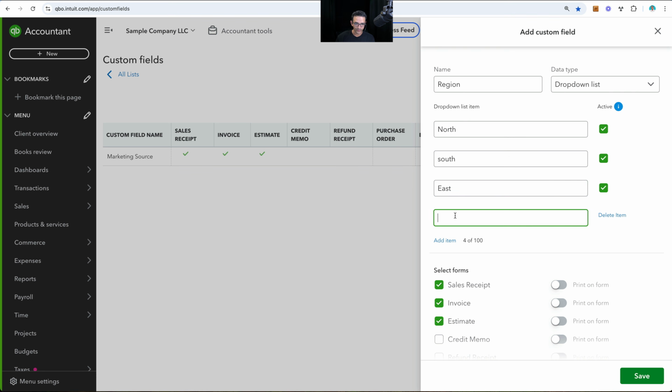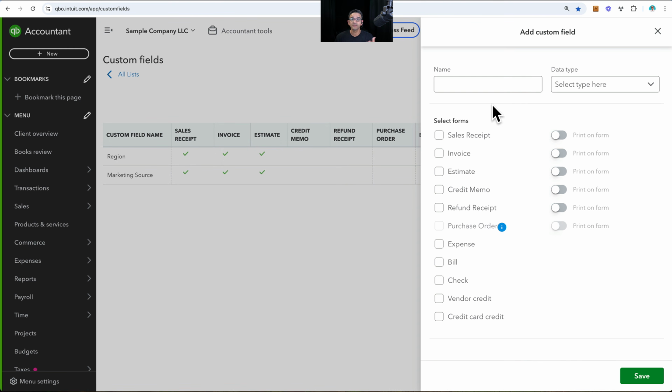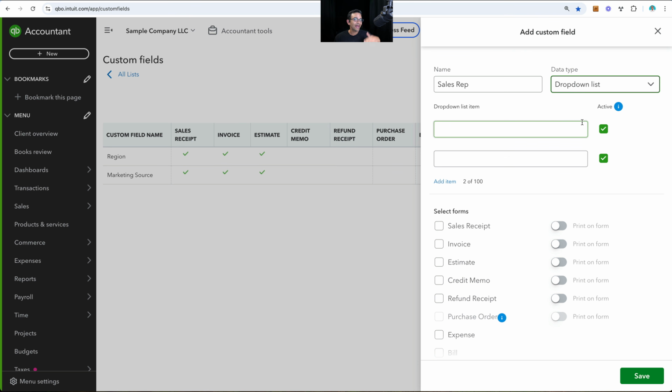So let's say, for example, you track your sales based on region. Okay, maybe you're trying to calculate commission for a sales manager or something like that. You can do that. You could also make it very clearly and just create a custom field for sales rep, for example. It's a very common one that people ask because the QuickBooks Desktop Edition had a discrete sales rep option, and this one doesn't.